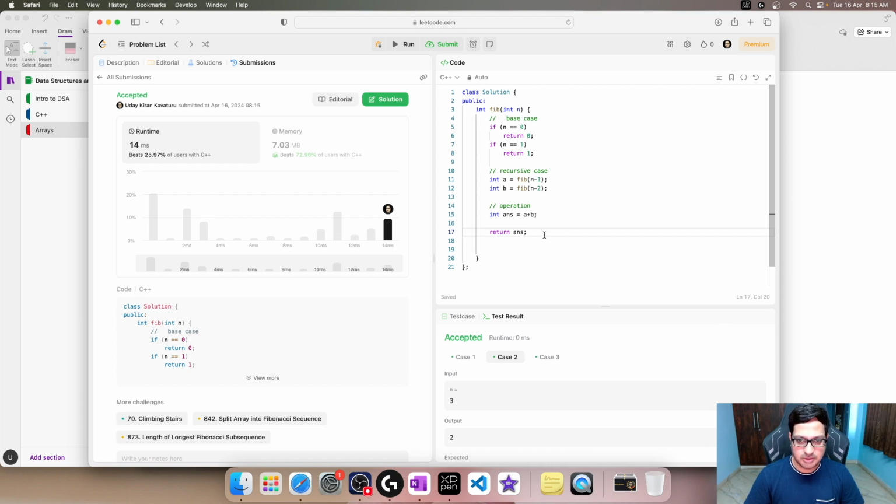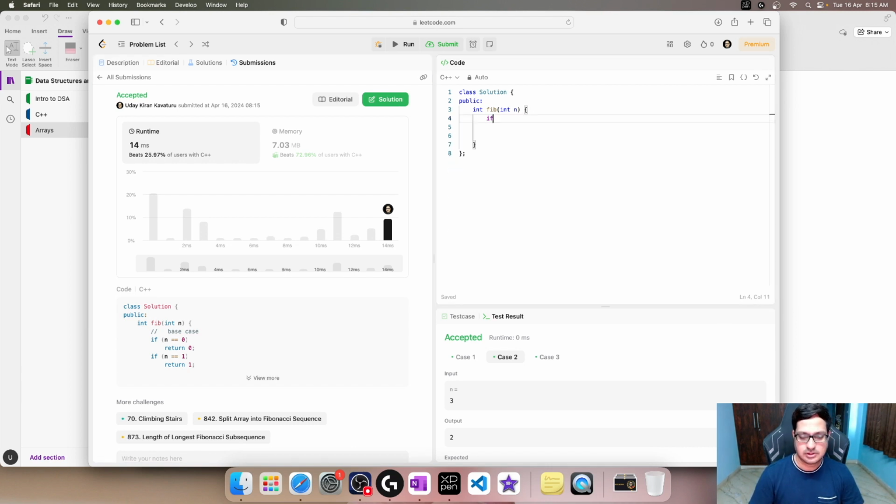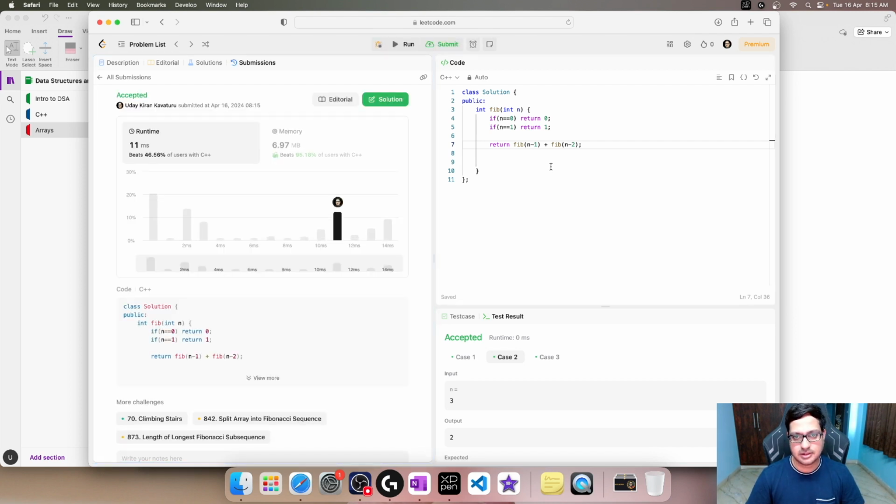You can further simplify this code like this. If n equal to 0, return 0. If n equal to 1, return 1. And if there is anything else, you simply do return fib of n minus 1 plus fib of n minus 2. That's it. 3 lines of code. And it is accepted. Now let's analyze the time complexity.